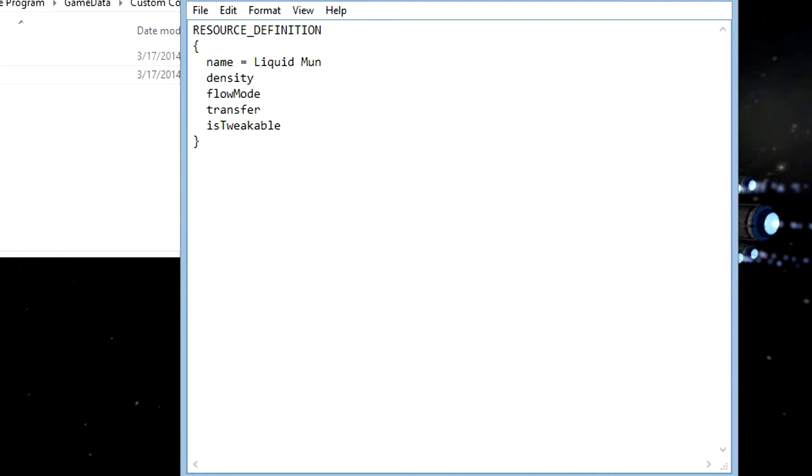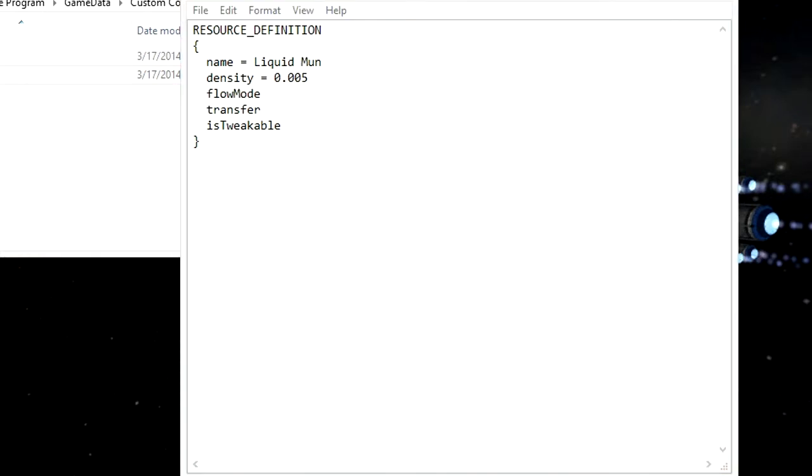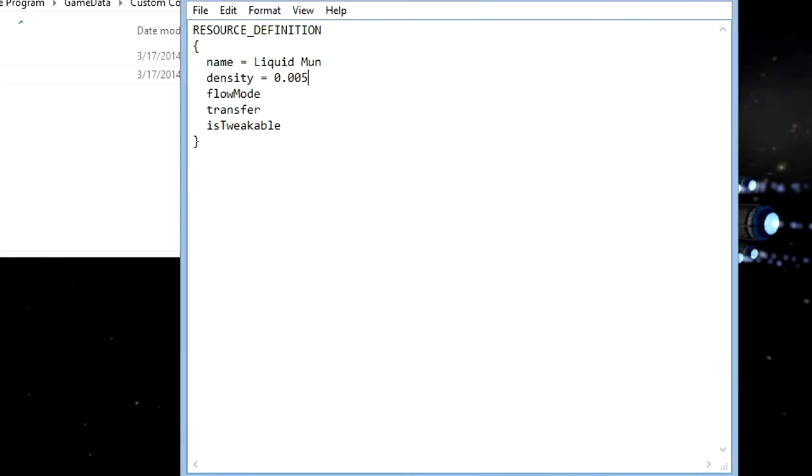Now, the density. Liquid fuel's density is 0.005. The higher the density, the heavier it is when the container is full. So I believe Kethane is at 0.002. Let me just check on that real fast. Yes, Kethane is 0.002. So that's just a comparison. But for liquid moon, we're going to have this be more. We're going to have this be twice the density of liquid fuel.